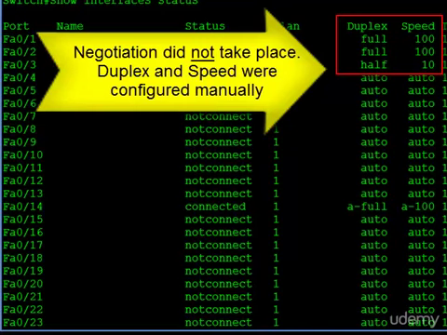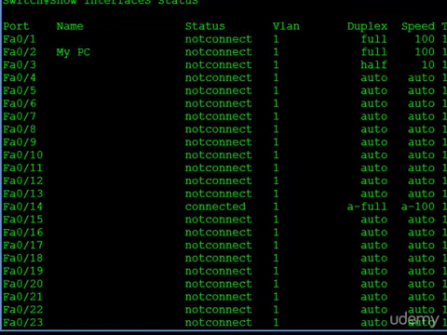So the difference is on FA01, you may have configured it to full 100, but the connected device is not configured to that. So it's not actually telling you how it's functioning, it's telling you how it's configured. Whereas on FA14, it's actually telling you both, how it's configured and how it's functioning.